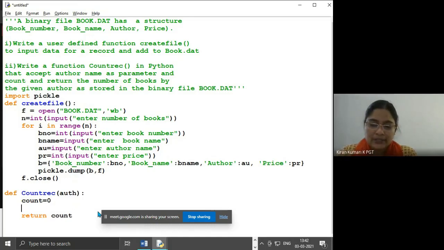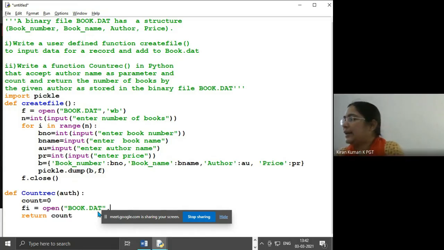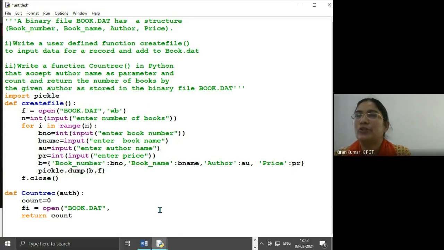Where are we doing this count? In the file. So if my file is, what is the file? Book.dat, isn't it? Book.dat. Which mode do we have to open and read? How many are there from the beginning? We keep reading from the beginning and searching wherever that author name is there. So what is the mode we should use here? Which mode should we use? Read mode. So read binary.